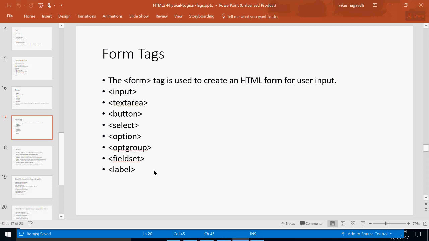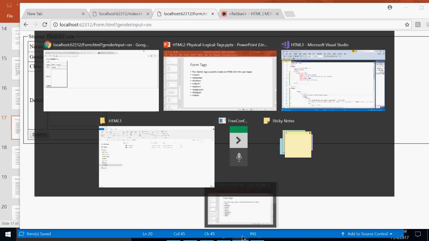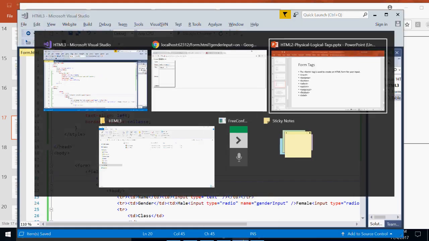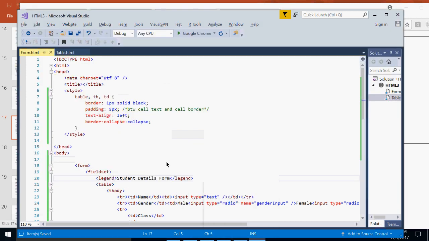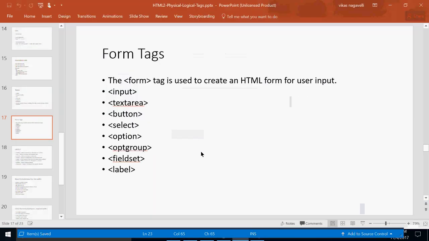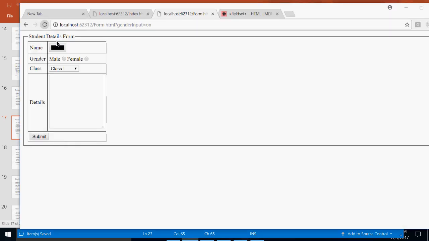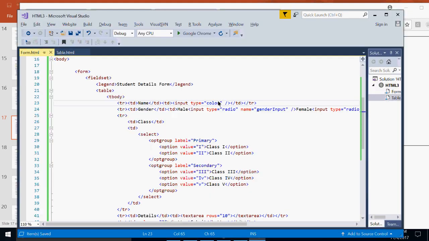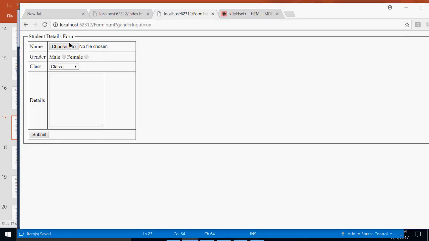So these are some form tags we usually use. There are many other things apart from these. You can see here you have a text, you have a button, a check box, color, a color picker you can get. And there are many other things like date time, email, file. To browse a file, you will get a browse button.